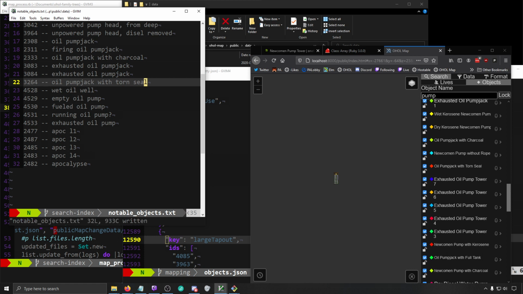Oh, I'm calling this notable objects. I've been sloppy with all of the data. Probably should put some kind of server class identifier in here. Exhausted oil pump tower, 3090. This might just be the disassembly steps.